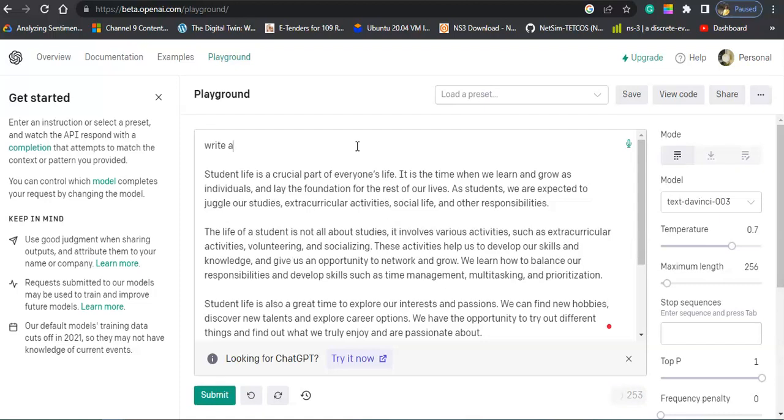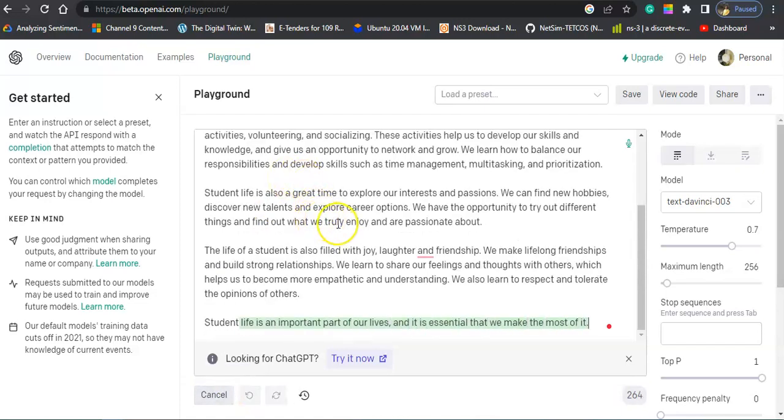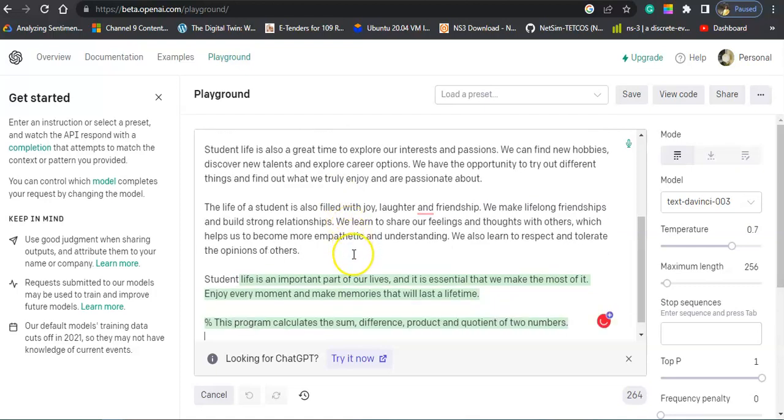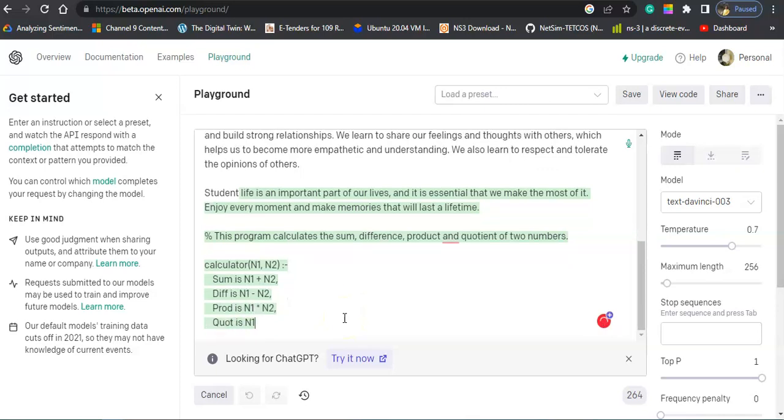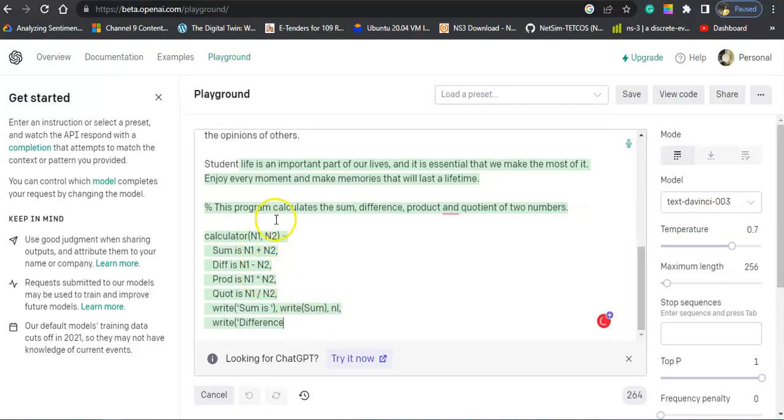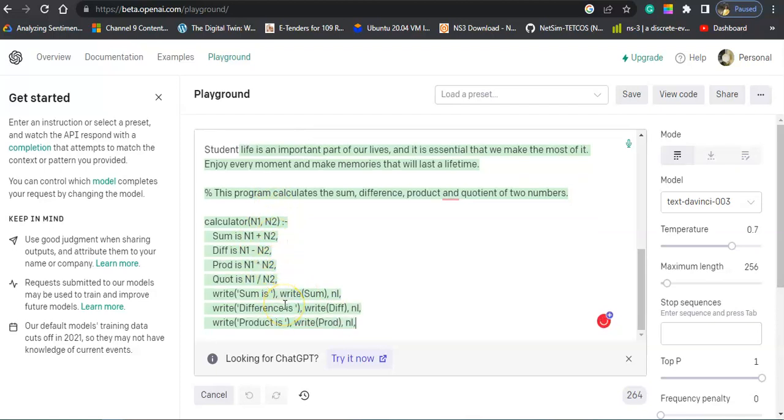So write a program in Prolog, it is a logic programming language, to make a calculator. Basic, right here, basic calculator. And when I click on submit, okay, it is continuing with the previous essay, and here is the program for the basic calculator in Prolog. So this is the simple basic calculator for us.